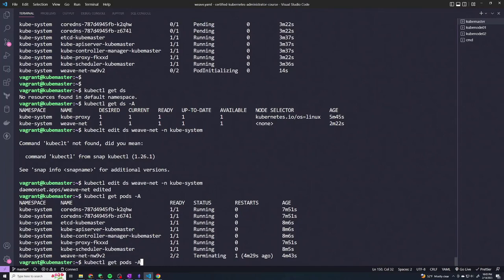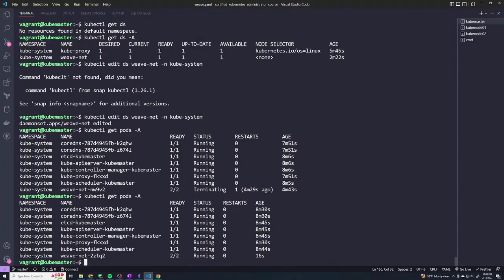All right, let's do a kubectl get pods -A again. And we can see we've got the new weave pod deployed 16 seconds ago. So we're good to go. So we have set up the networking.